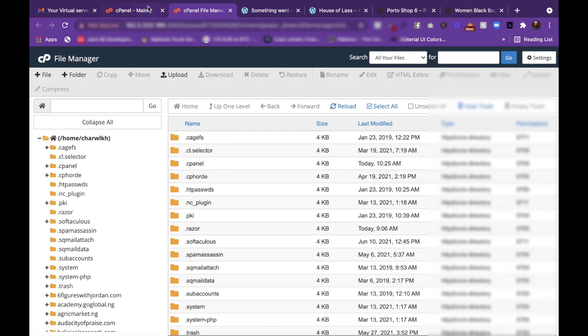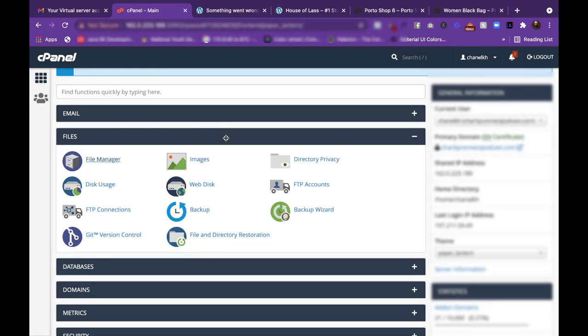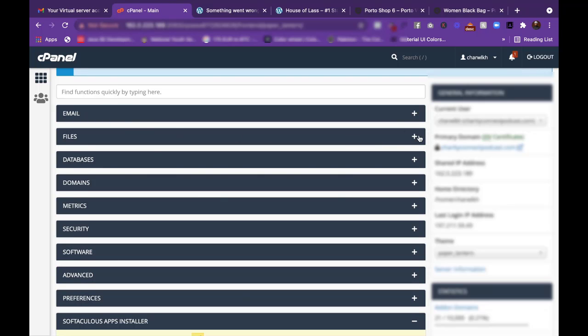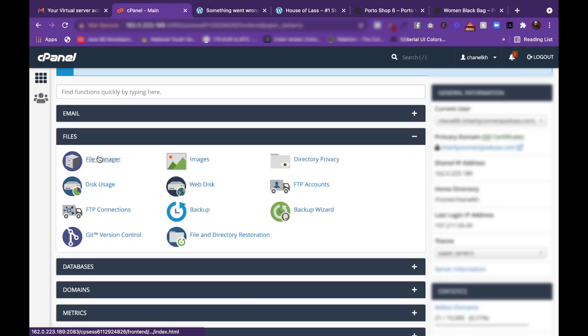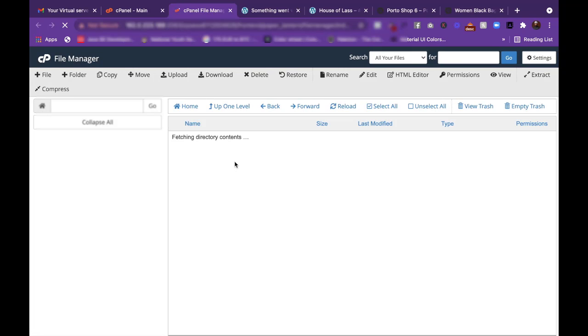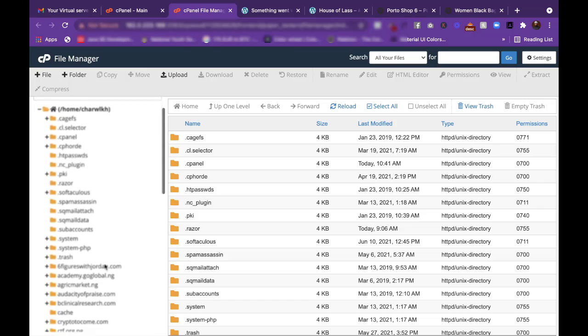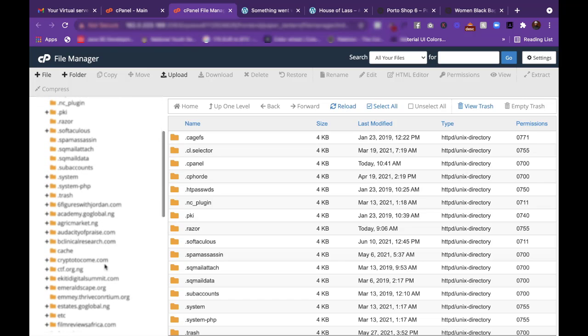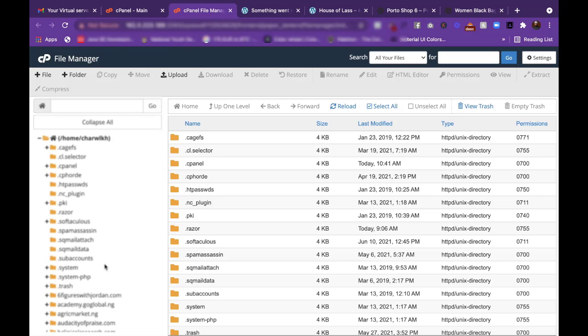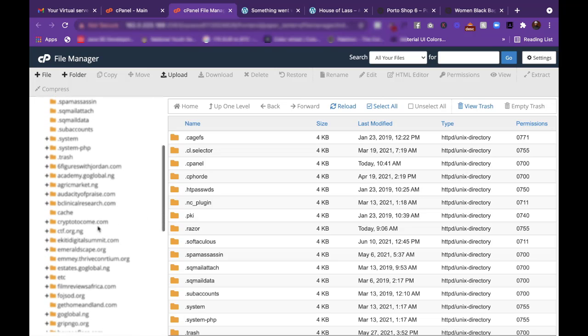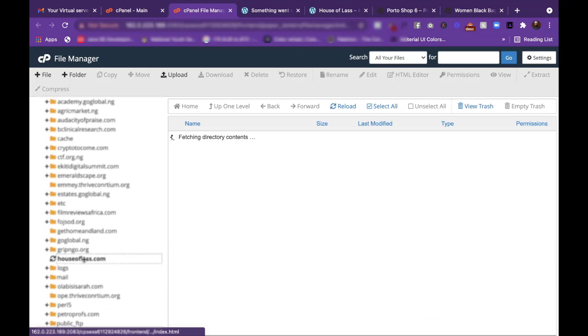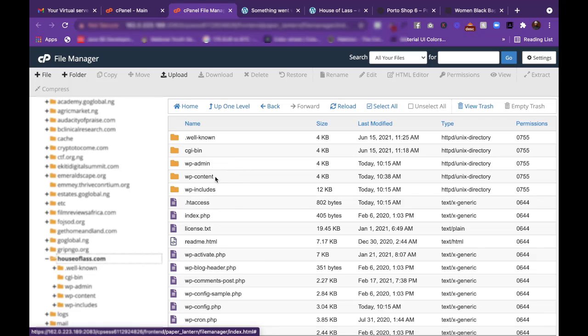You click on your cPanel, and then you see files. When you see files, you click on files, and then you go to file manager. When you get to file manager, you just scroll down until you see your website. If this is the first time that you'll be installing the website, you just see the website here. But now I want to look for House of Last. So this is House of Last, and then you go to WP content. All right, so open it.